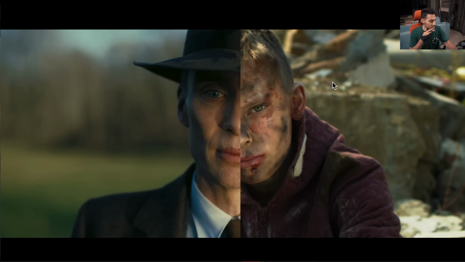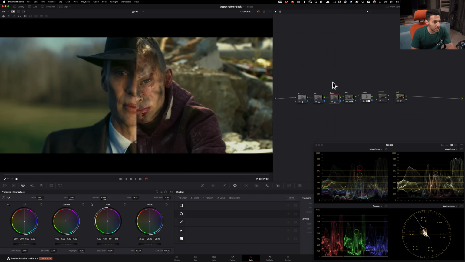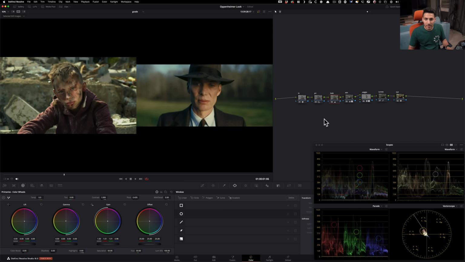I feel like there is just a hint more green, so I can go into my gain and add a tiny bit of green. Personally, I'm pretty happy with it. You guys let me know what you think.